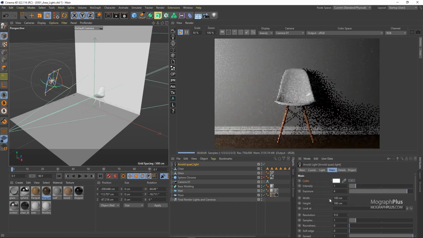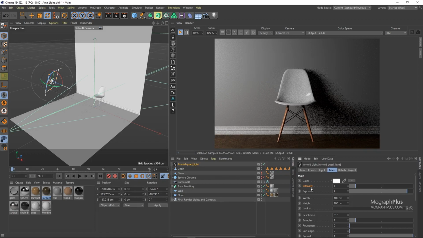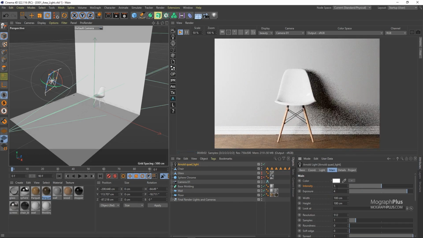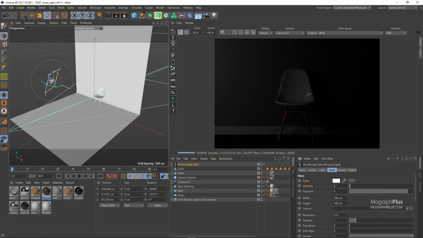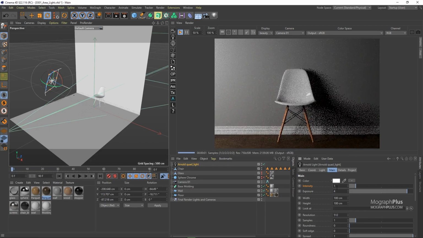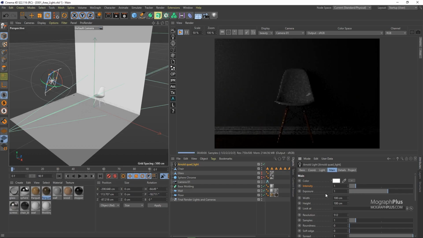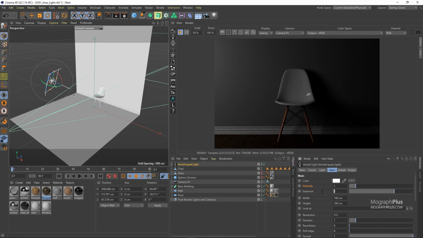Then we have intensity, which controls the brightness of the light. As I increase it, we get more light emitted into our scene, and if you want less, simply decrease this value. Then we have this exposure value, which does exactly what the intensity parameter does, but in a different measurement. Exposure is based on stops. So when the exposure is increased from 0 to 1, you are doubling the amount of light being emitted from the light source. From 1 to 2, you are doubling the overall amount of emitted light again.